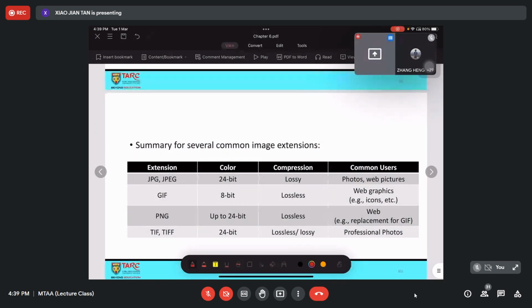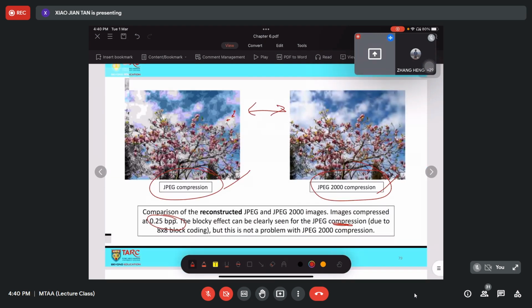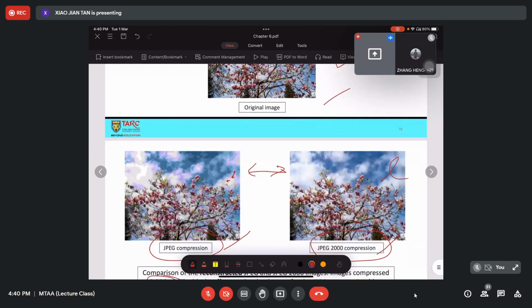So, summary for several image extensions. Let me check. JPEG or JPG would be lossy. GIF would be lossless, PNG would be lossless, TIF or TIFF would be lossless. Always remember that in JPEG 2000, the algorithm can be lossless and lossy. Okay, so this would be the advantage.